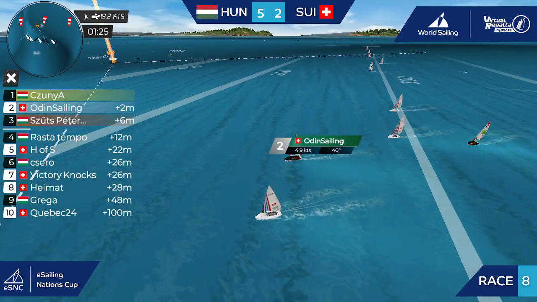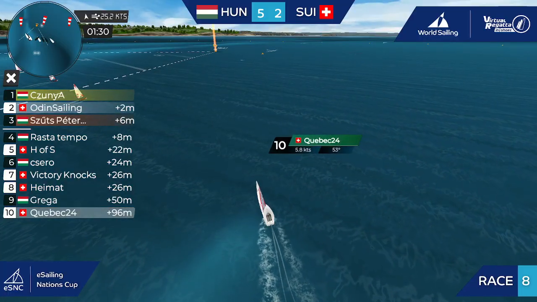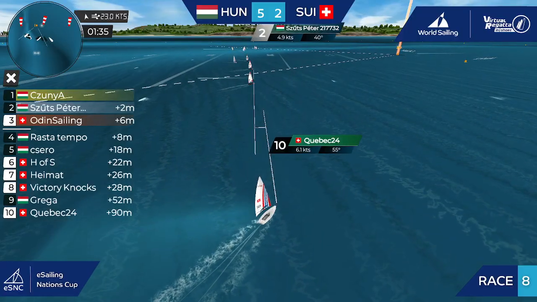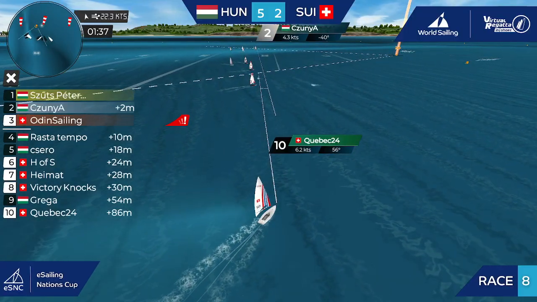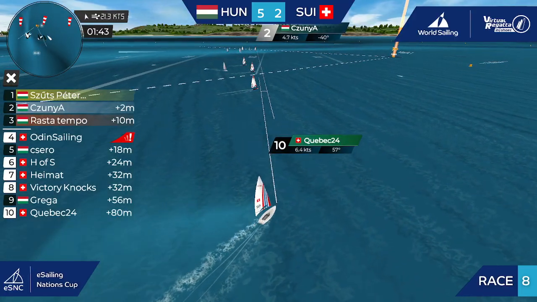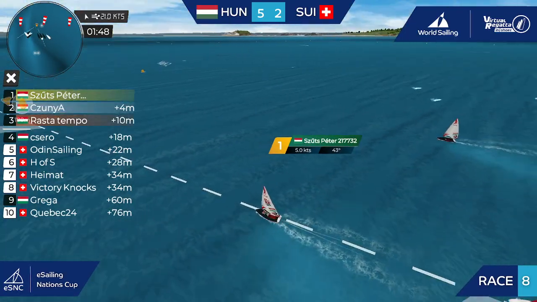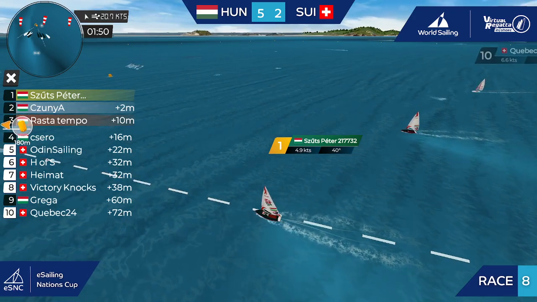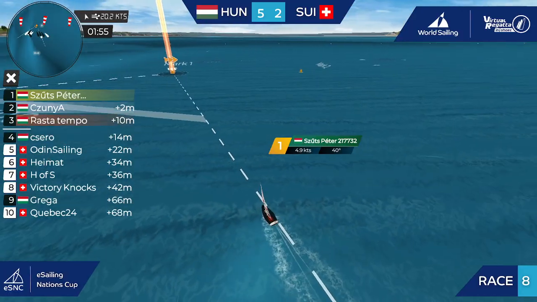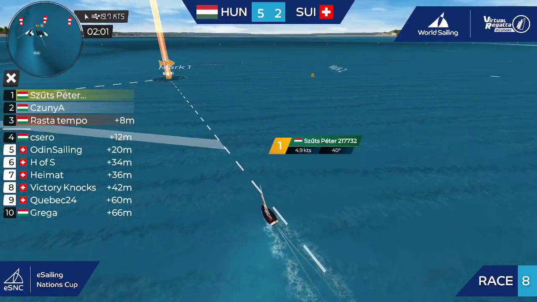We will see when, actually, Quebec is coming at 6 knots here, while the rest of the fleet is going at less than 5. So I believe Quebec is coming in strong and getting the first position. Zutz Peter 5 knots, but is really, really far away. But 5 knots against 6.6. How many meters are we? We are on less than 100 meters. I don't think Quebec has enough speed.